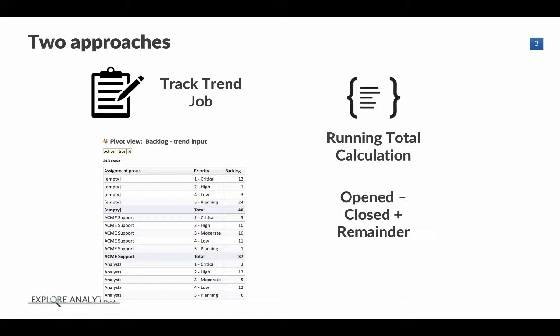However, if you are reporting against the entire set of data, the advantage of the running total approach is that it doesn't require the track trend job to run. So you can construct the backlog going into the past, whereas the track trend only captures the information moving forward. So long as you're clear about that key assumption that you have to report the running total calculation against the whole data, running total can definitely have a place.